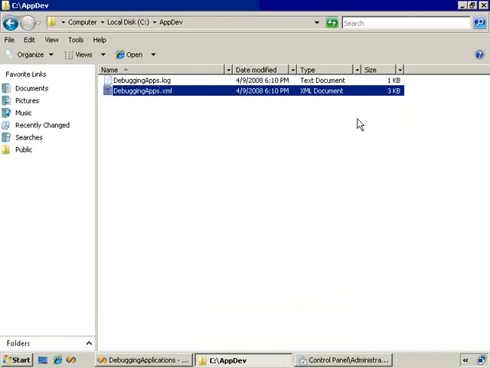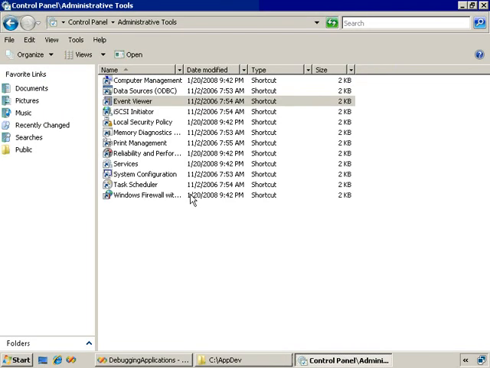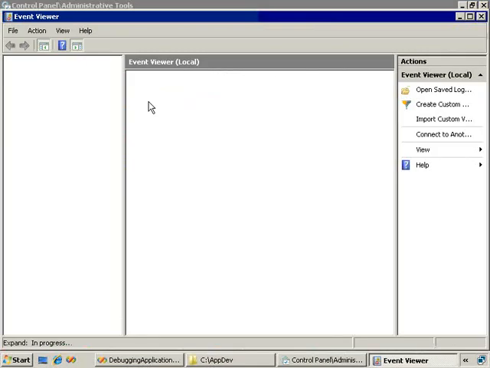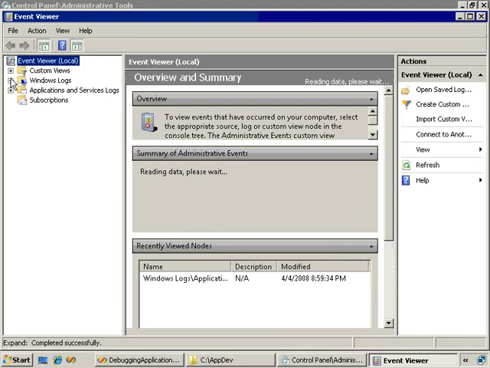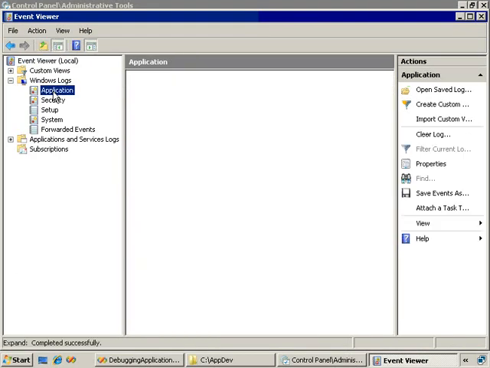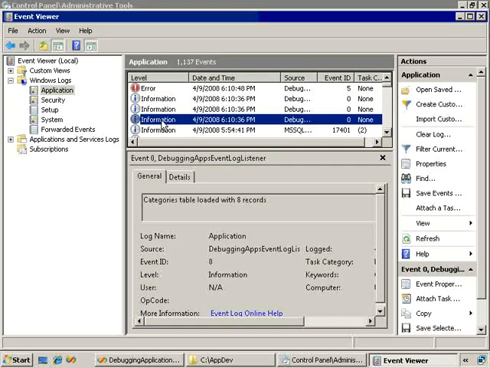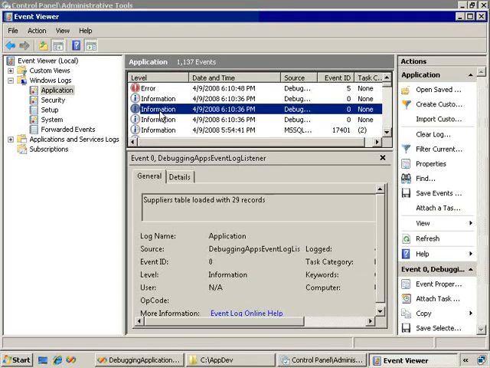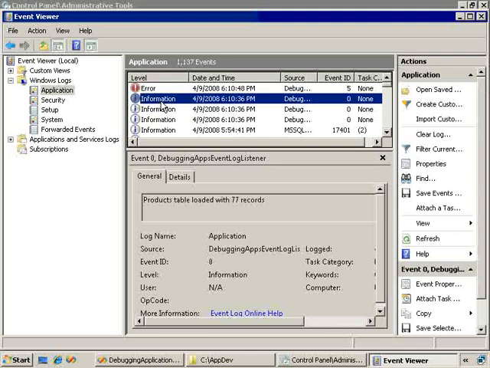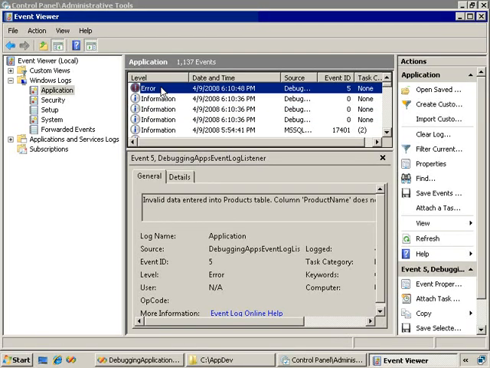And then the last place we want to look is in the event log. So we'll go into Control Panel, Administrative Tools, open up the Event Viewer, and look in the application logs. And here's the information message that the categories table was loaded. Source is debugging apps event log listener. Suppliers table, products table, and here's error number 5, invalid data entered into products table.